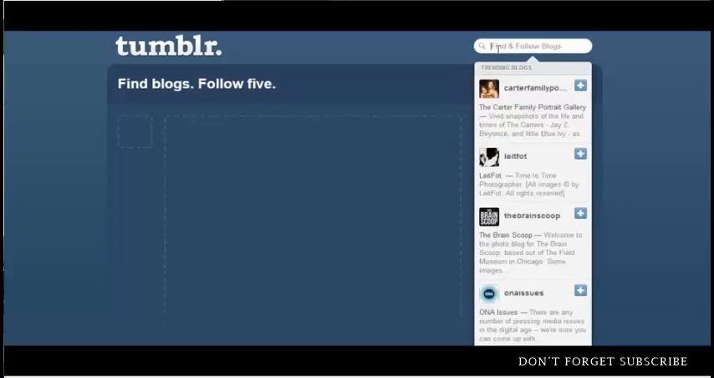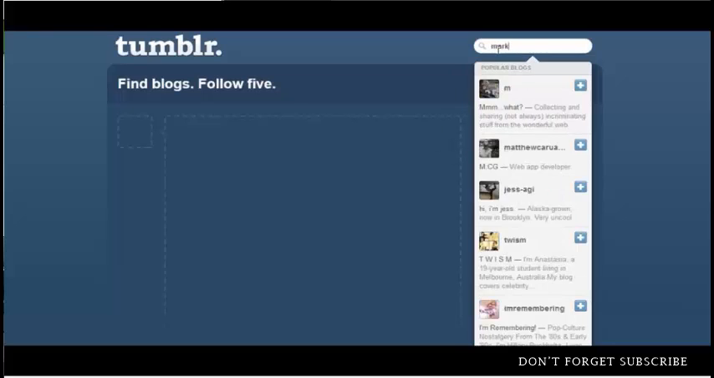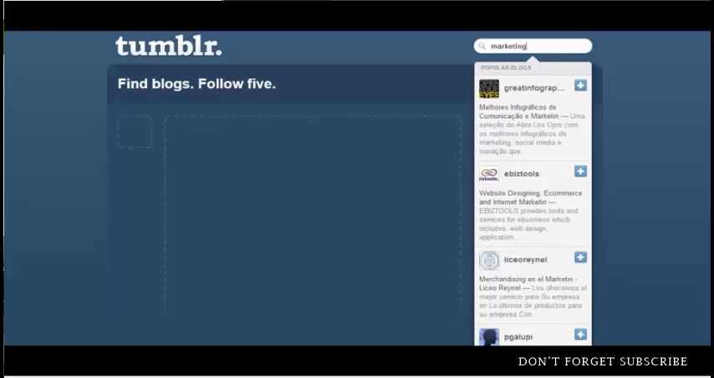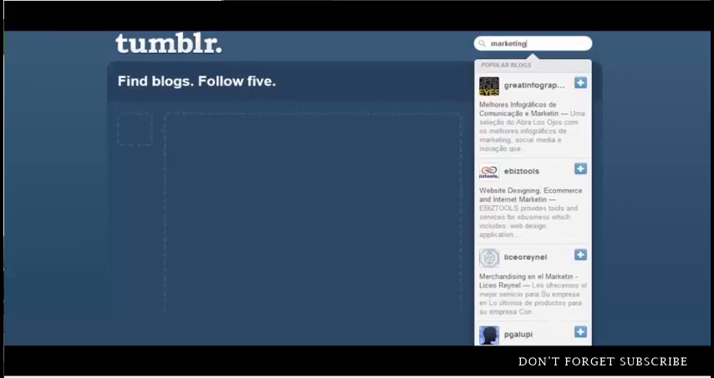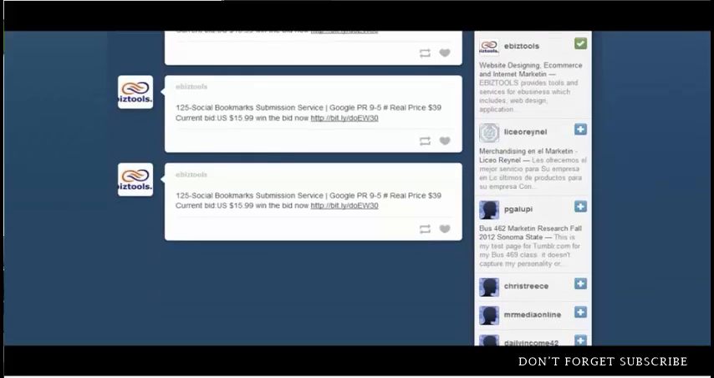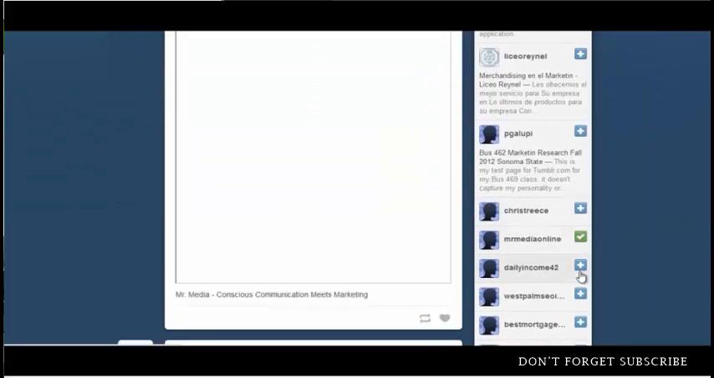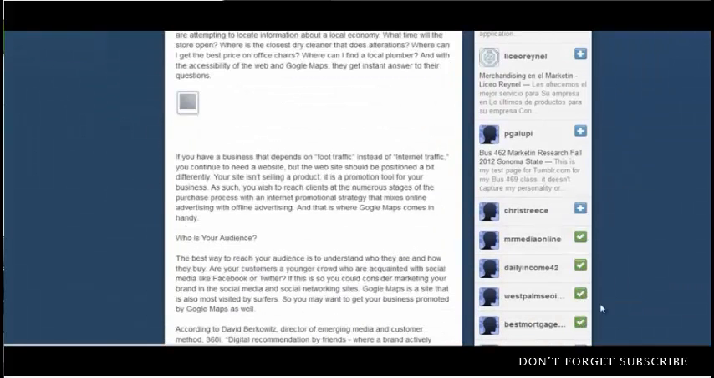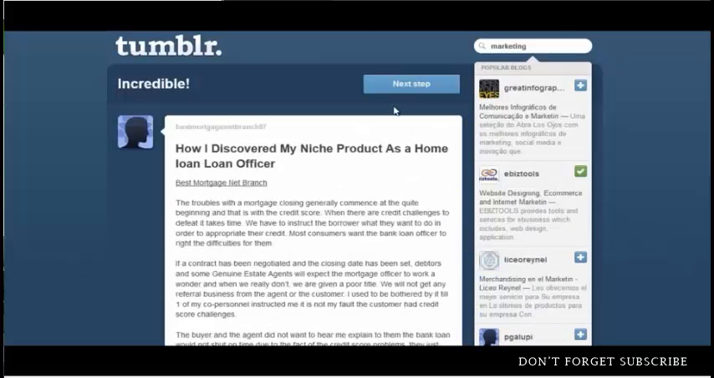And because we're creating a Tumblr for QuickSprout, I'm going to put marketing. And then you just want to find blogs that look like good fits. They look like they produce good content and they are related to what your blog is going to be about. And when you find some, just click on the little blue plus sign and you will be following them. Okay? Just do it until you've found 5. And then click on next step.